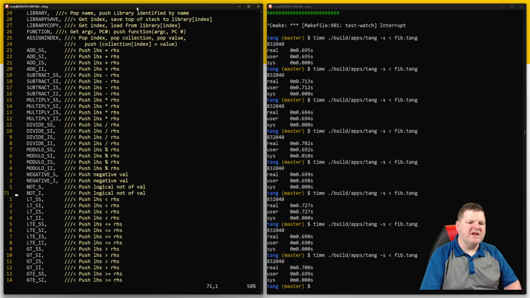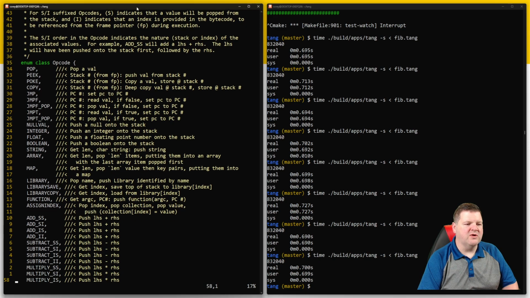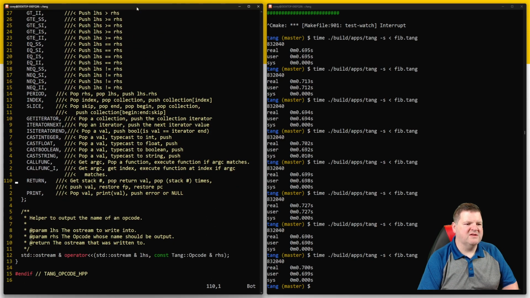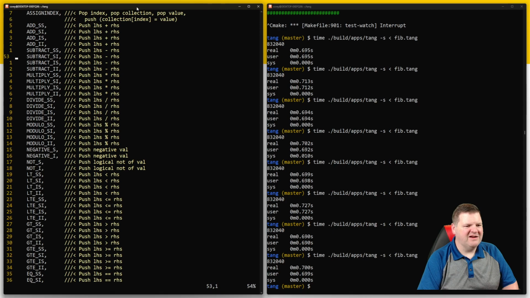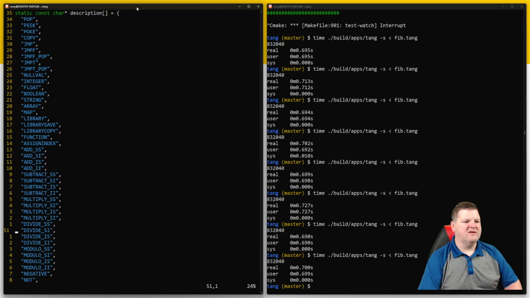Wow, there's so many. By the way, if we just look to see how many we've got, we're starting on line 24. And, well, there's a couple blank lines in there, but 112. So we've got around 80 opcodes. All right. So negative S, negative I, not S, not I. Okay. Negative and not. Where are you?